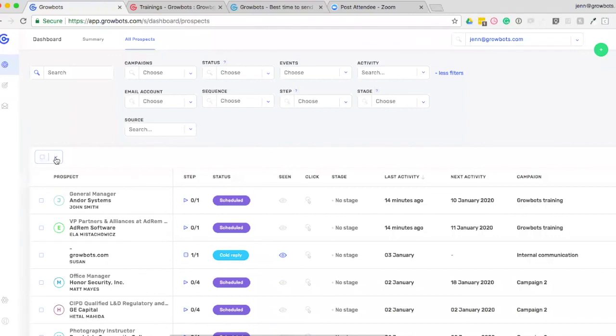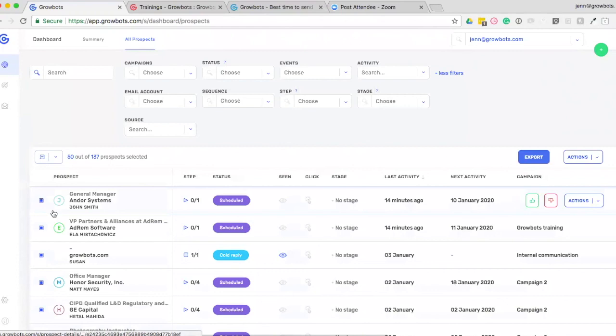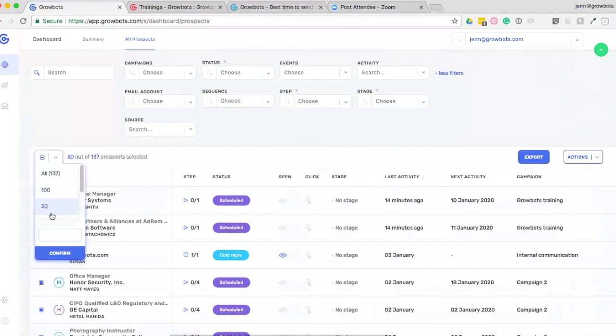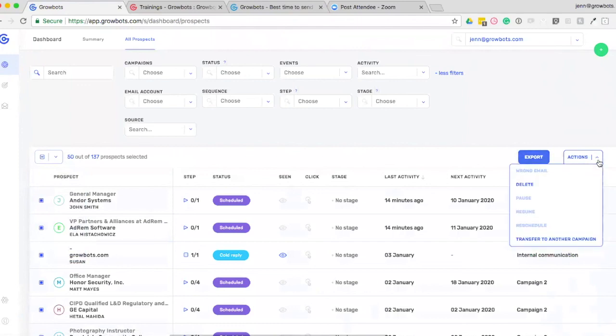You can select all, or again, have a default number, or type in your own number and confirm, and then hit export up top. You can also take group actions just like we did in the other campaign, such as wrong email, delete, and so on and so forth.